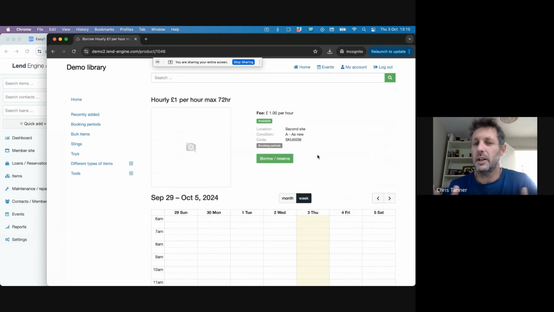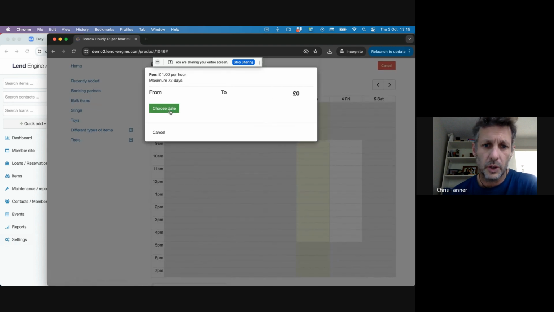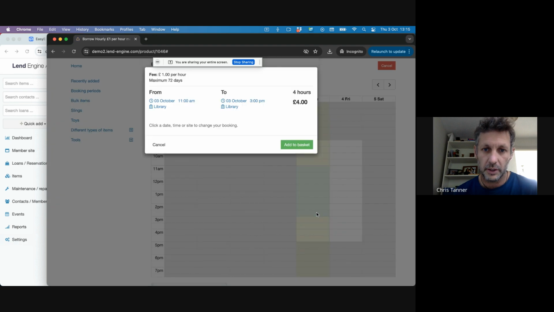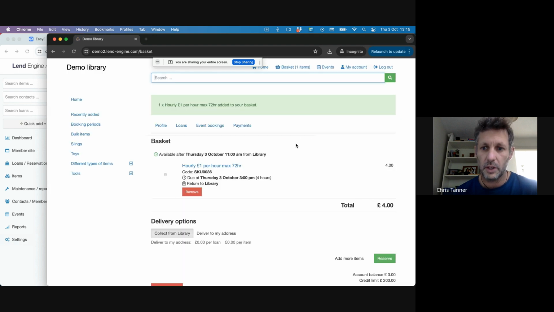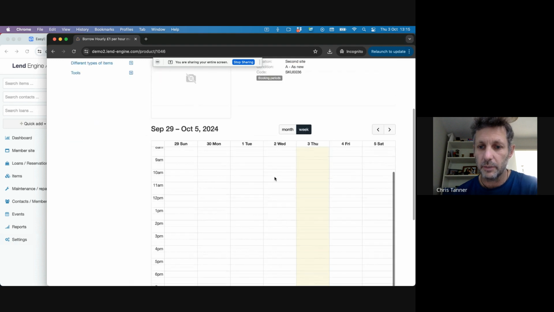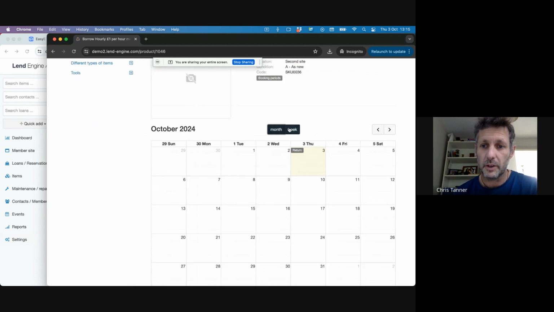We're now looking at an item that might be a laptop lent out to a teacher for a university course, or something that might be per hour, or something like a bike trailer that might be lent for an afternoon. And now you can actually book certain time slots. So you could say, right, it's going to be from 11 till 3, that kind of thing, 4 hours at the basket. So that's another view for hourly items. If there's a single site and it's an hourly item, you've got the week view. You can switch back to the month view if you want.